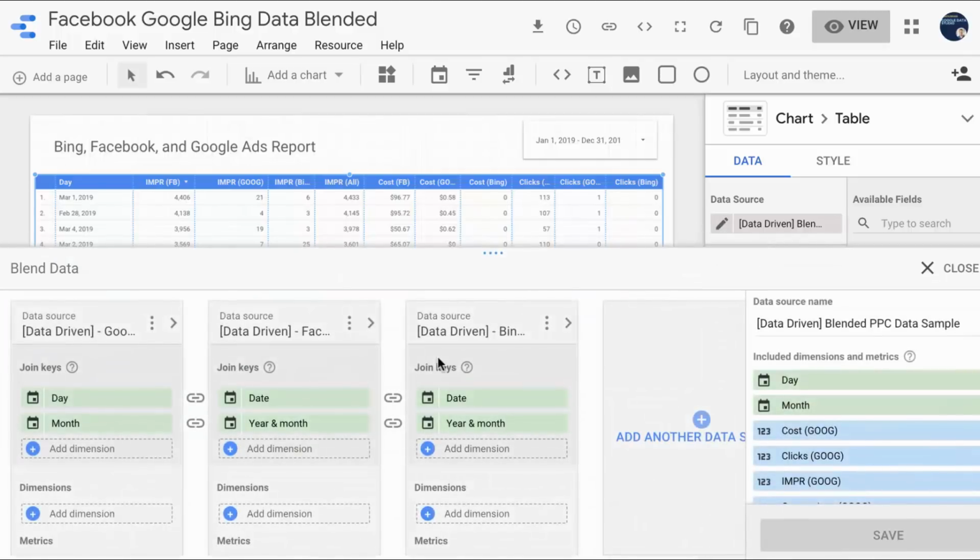Data blending is a pretty complex feature of Data Studio. It is pretty easy to get it wrong. I've actually gotten it wrong many times over the years, just trying to get it all sorted out. Basically, the way that data blending works is that you need to have a primary key, which is a common feature across all your data that you can use to blend things together. In this case, I'm using both the date and the year and month to consolidate things. Now this is where it gets tricky, because if you notice in the Google Ads API, which, shame on Google for having such a terrible naming convention, they actually call it day and month.